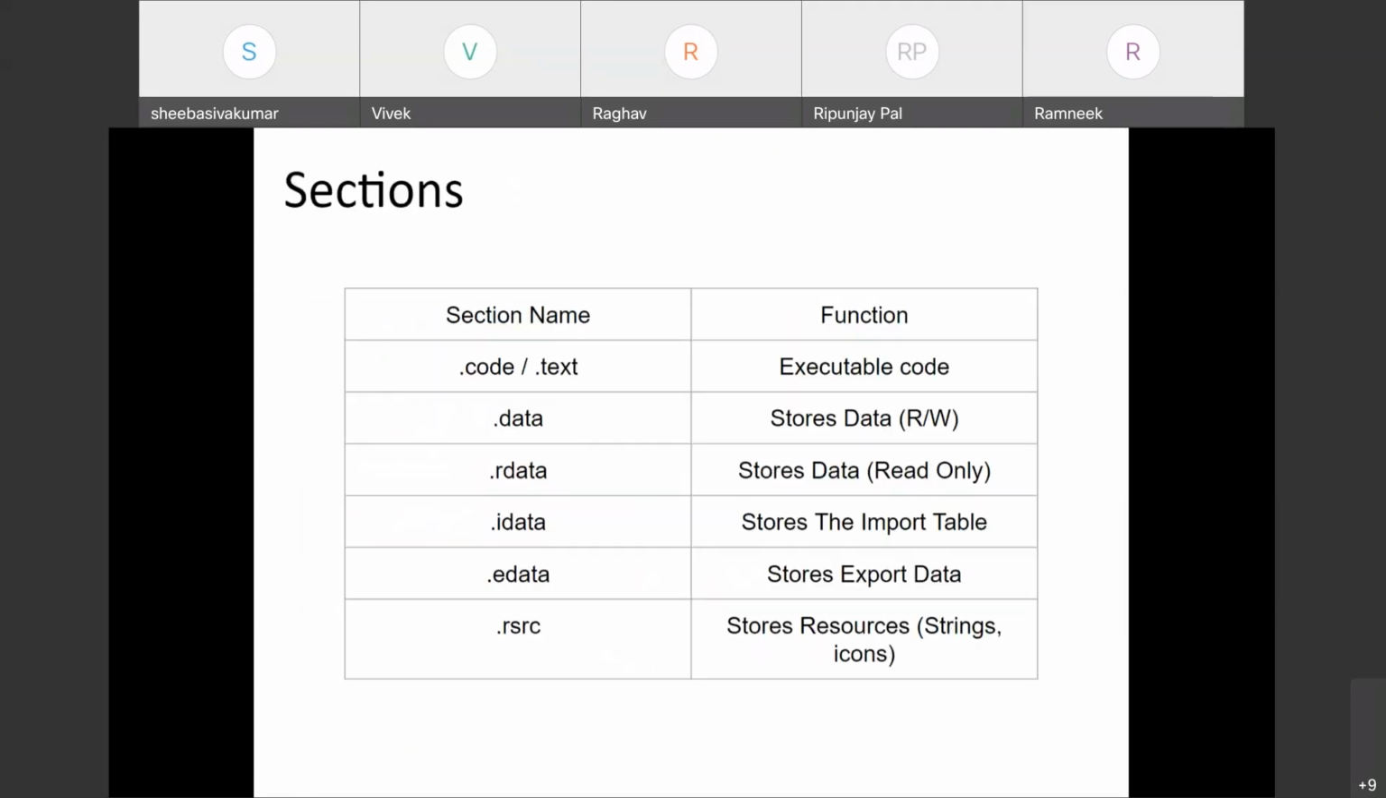Here are some sections that might be present in the PE file. The .code or .text section is your executable code. Whenever a binary is run, whatever execution happens always happens inside this section. No other section can have execution take place. Then there is .data, which stores your data, whatever variables are there. Then there is .rdata, which is read-only data. Then there is .idata, which is the import section, .edata, the export section, and the resource section.